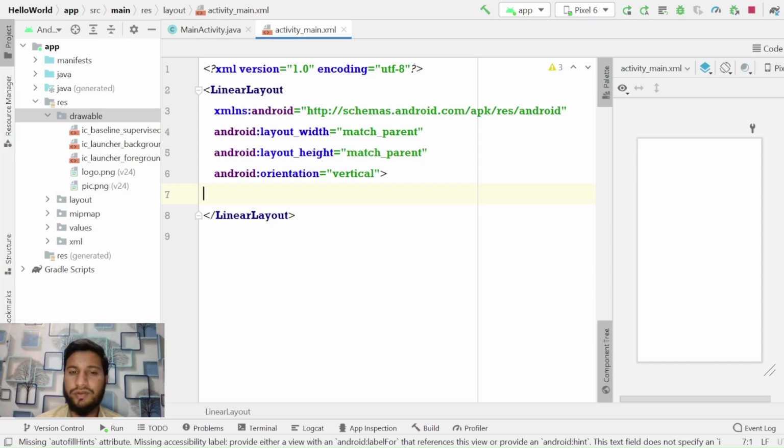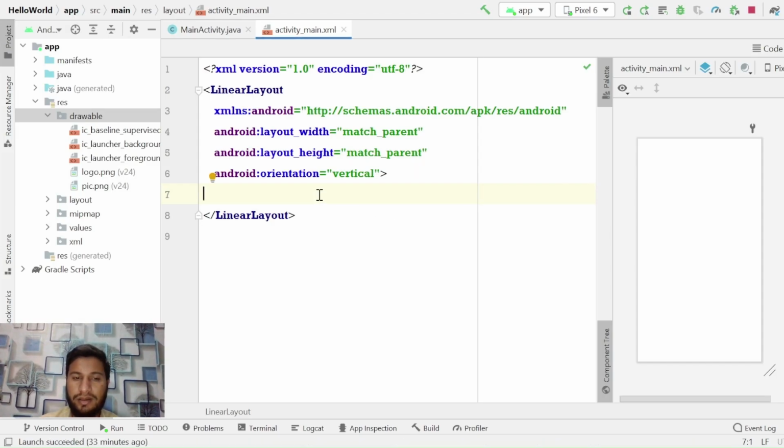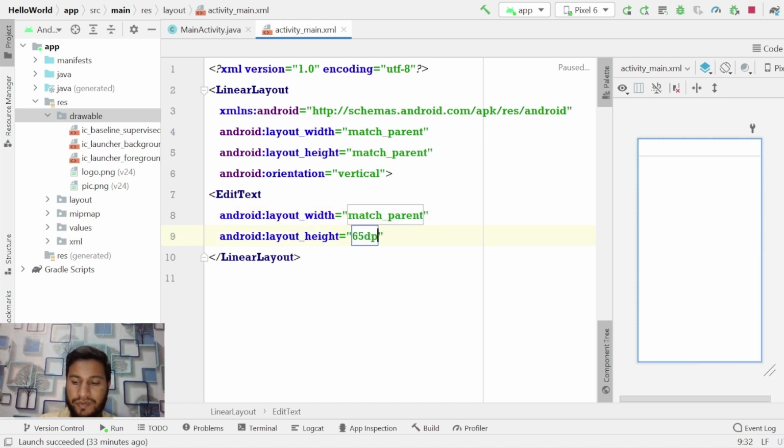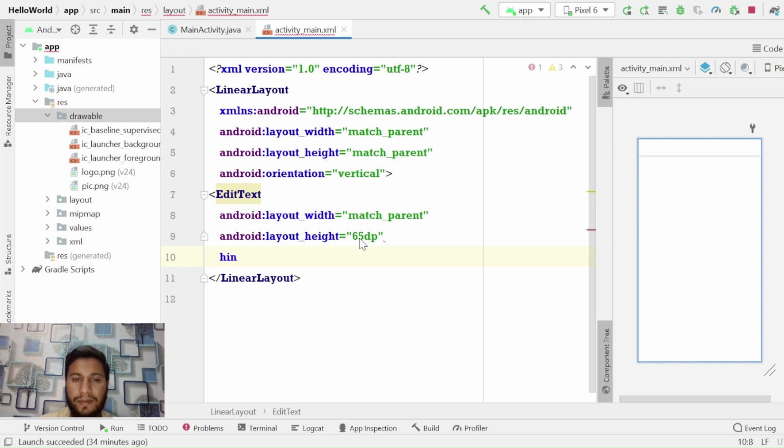So open Android Studio project. Here you need to have edit text, right? You need to type the edit text and then specify width and height. I'm taking width as match parent and height as 65 dp. By using this hint tag, you can provide a hint to the user. Okay, enter username so that the user can enter.